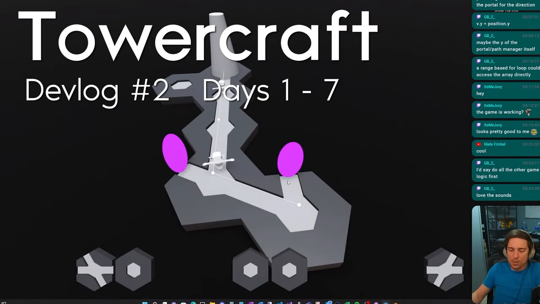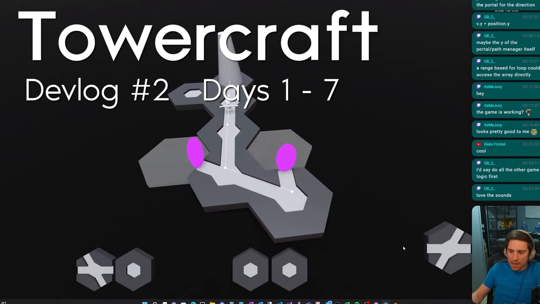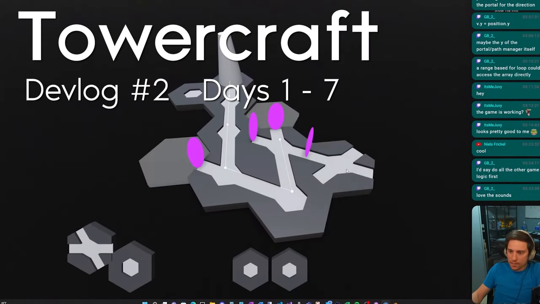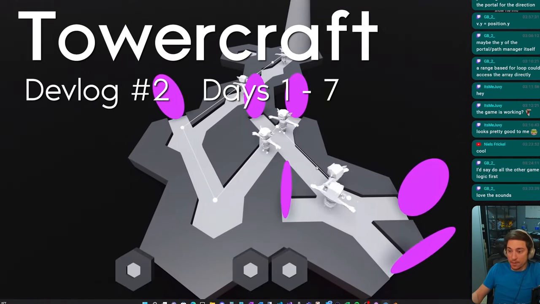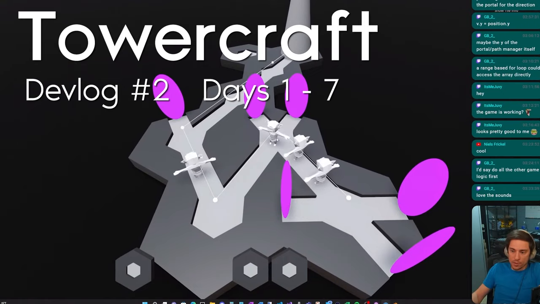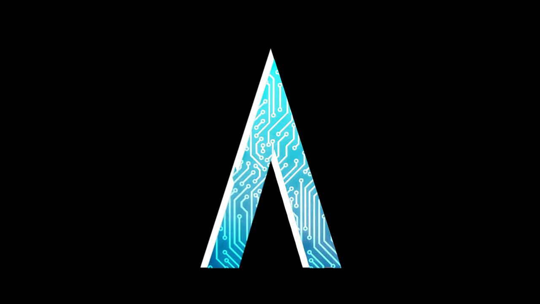Welcome to the first Godot devlog for Towercraft, a roguelite tower defense where you build the map and craft custom towers. I'll be covering what I was able to accomplish during days 1 to 7, from creating the camera rig to making enemies.